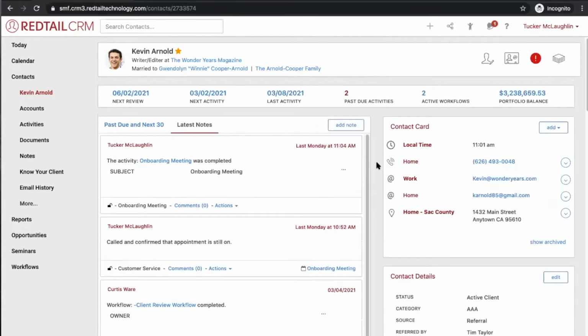So I'm going to scroll back up here. And right at the top, we see that he's married to Gwendolyn Winnie Cooper Arnold, and the Arnold Cooper family is listed right here. Now, for any of my new users out there, you might be staring at a client and seeing the create family option here.